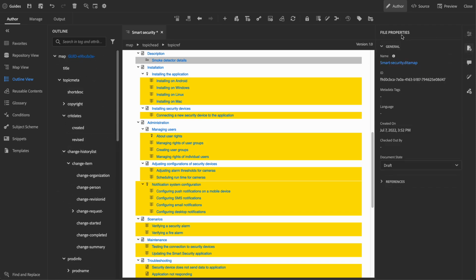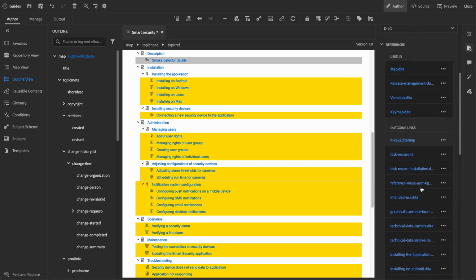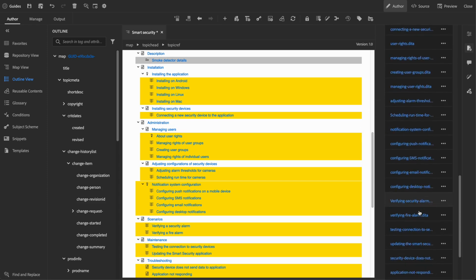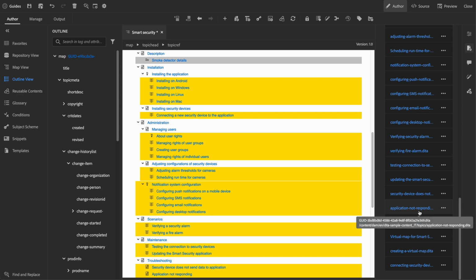I can also see the file properties of my Smart Security ditamap from here, like the global ID, if there are metadata tags associated with it, if it has a language attribute, etc. If it's checked out, the document state like draft, edit, and review, approved, etc. And I can also see all the references that belong to this ditamap, like where it's actually used, maybe in other files, as references pointing to this ditamap, or outgoing links to all the topics that are associated with this ditamap.